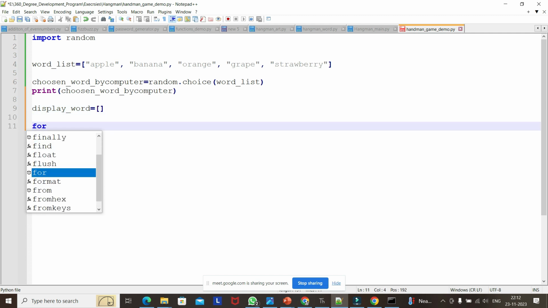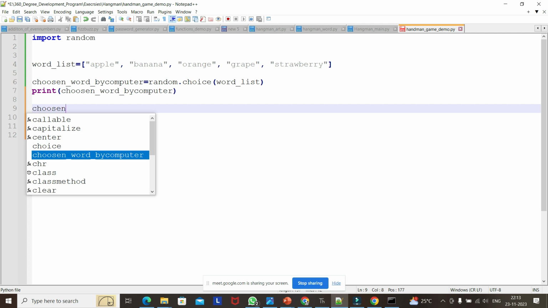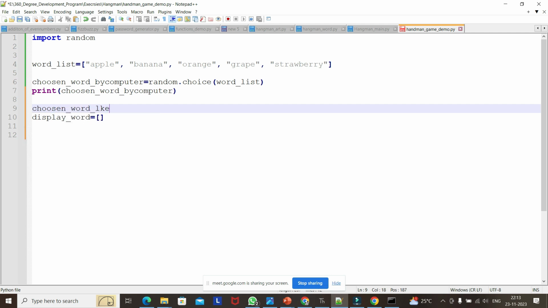Before that, we will check the chosen word length, length equal to length of the chosen word. This is the function we have already used. Len tells how many letters are there, and it will give us the output as that many letters in int.